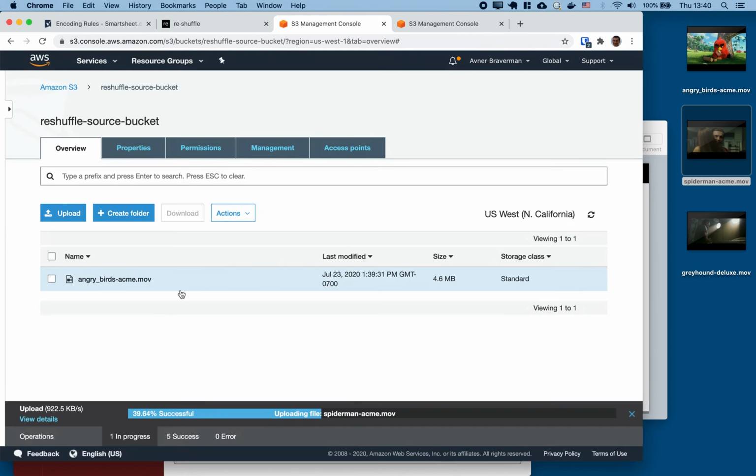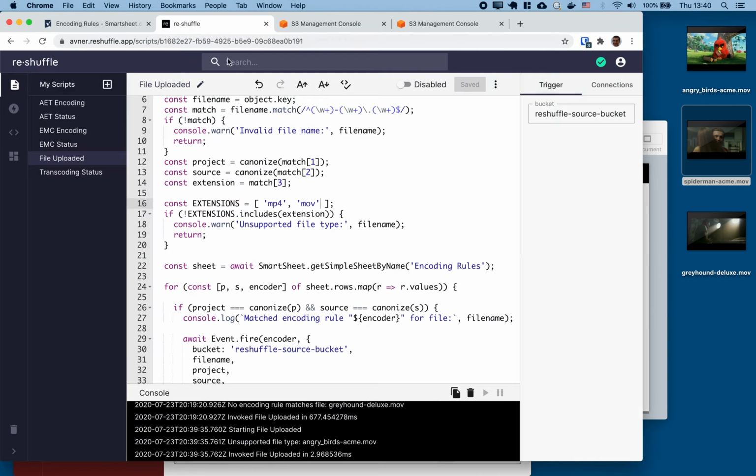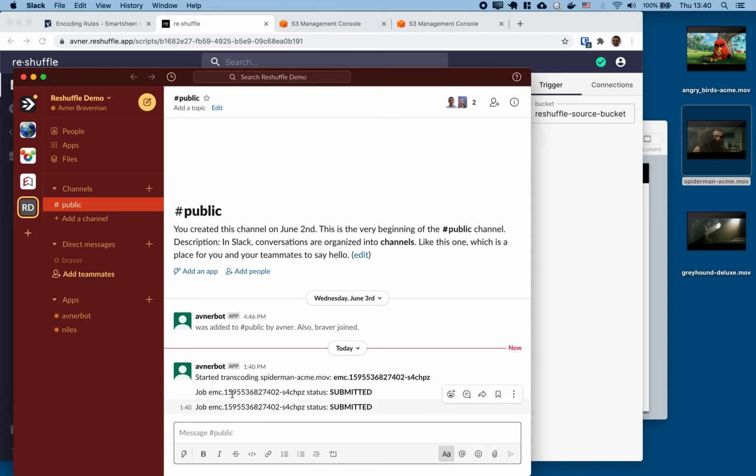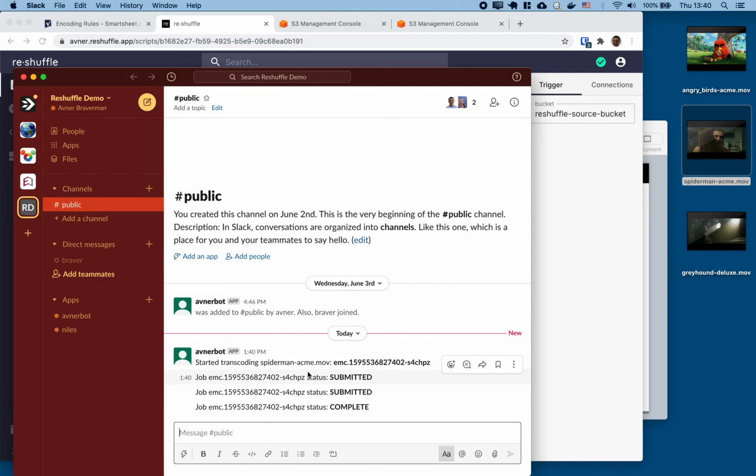So again, this is going to upload. This takes a little bit faster. And when this happened, the script is going to go out to Smartsheet, find the sheet by its name, get a list of rules, and then go row by row in the sheet, and if it finds a match, fire up an event. And if you can hear it in the background, you can see that our Slack is already reporting the job has been submitted. We have the job here for Spider-Man is submitted and actually already complete.